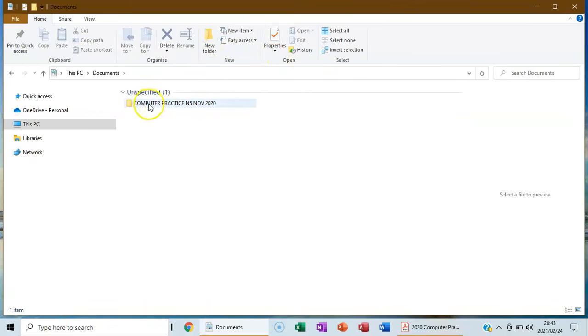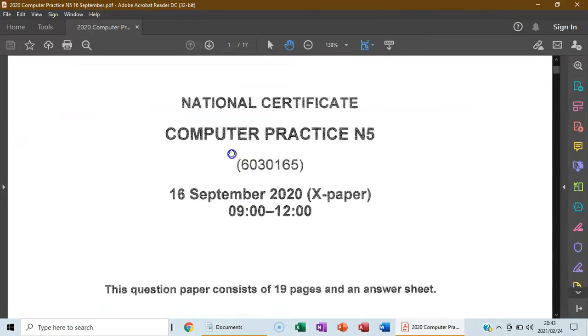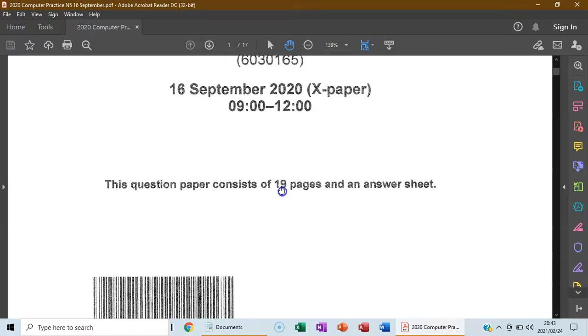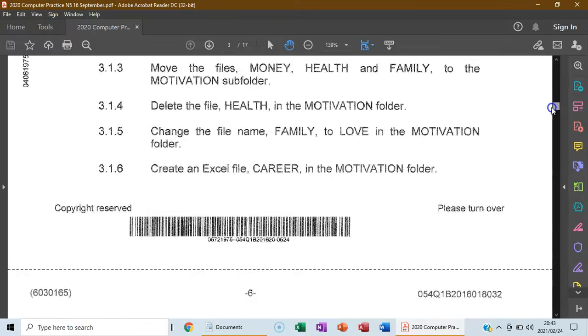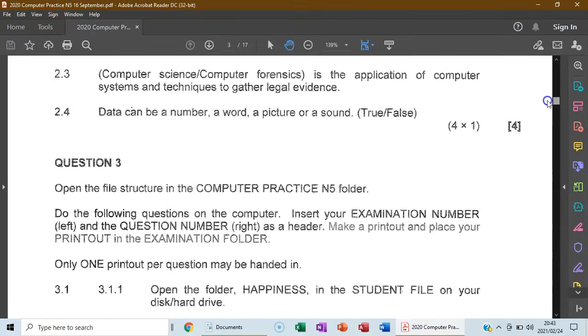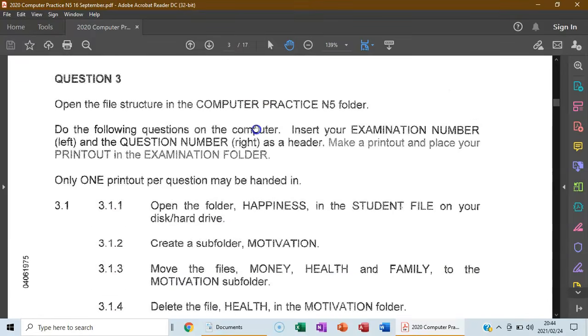There's a folder called Computer Practice in 5, and this folder is part of the Computer Practice in 5 final exam question papers documents. It comes from last year, 2020's question paper, and we are going to specifically do question 3 today. There we go. Question 3, which is file management.